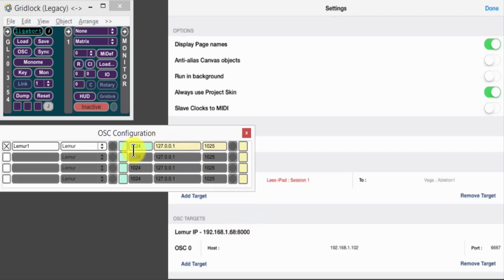So I'm going to go in here now and type 192.168.1.68 and I'm going to change the port to 8000. So here I've got Lemur sending to port 6667. That's just a port I've chosen. So I'm going to match that here as well. So 6667. And previously I found out the IP address of my laptop and I've entered it into Lemur as well. So we've got 192.168.1.102. So this is all the information that I need to set up in order to communicate with Lemur.